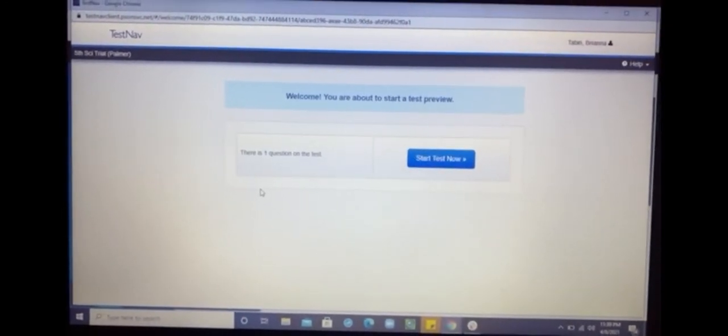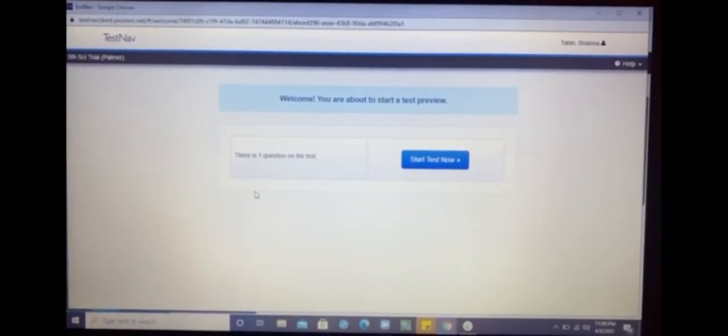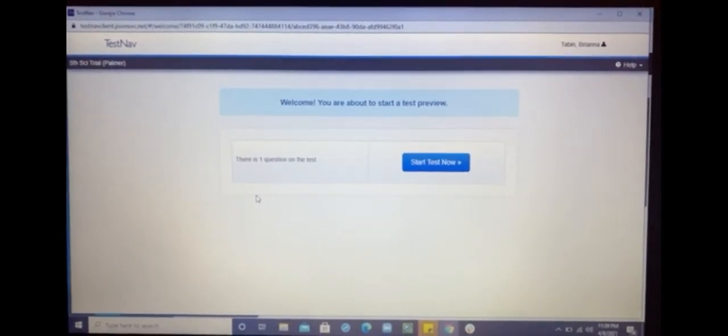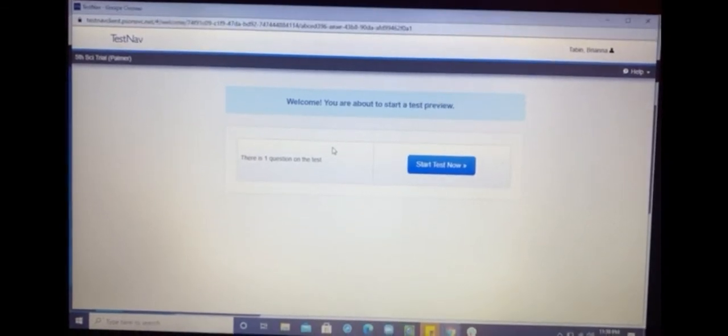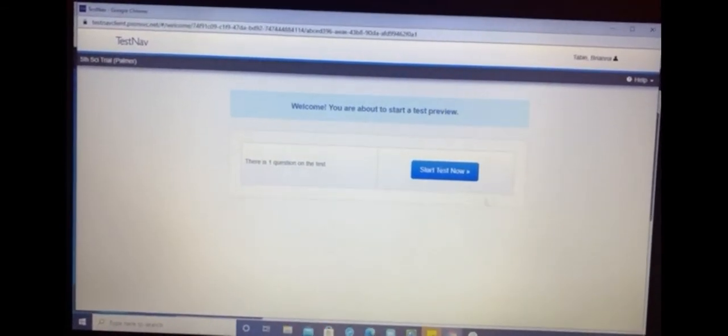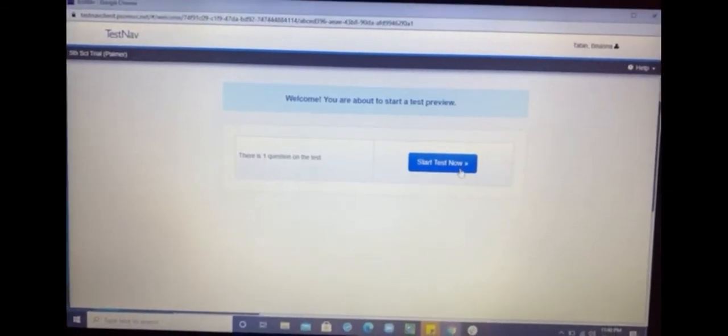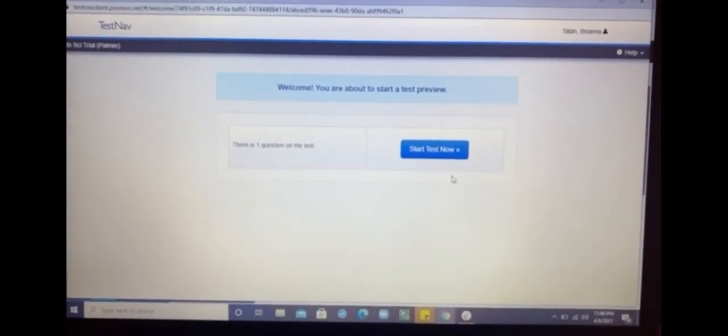Alright guys, so when you start the test and you enter the code, it's going to pop up this screen. Now on this screen on the left-hand side, it's going to tell you the number of questions that there are on the test, and then on the right-hand side, there will be a blue Start Test Now button for you to click when it's time to begin.